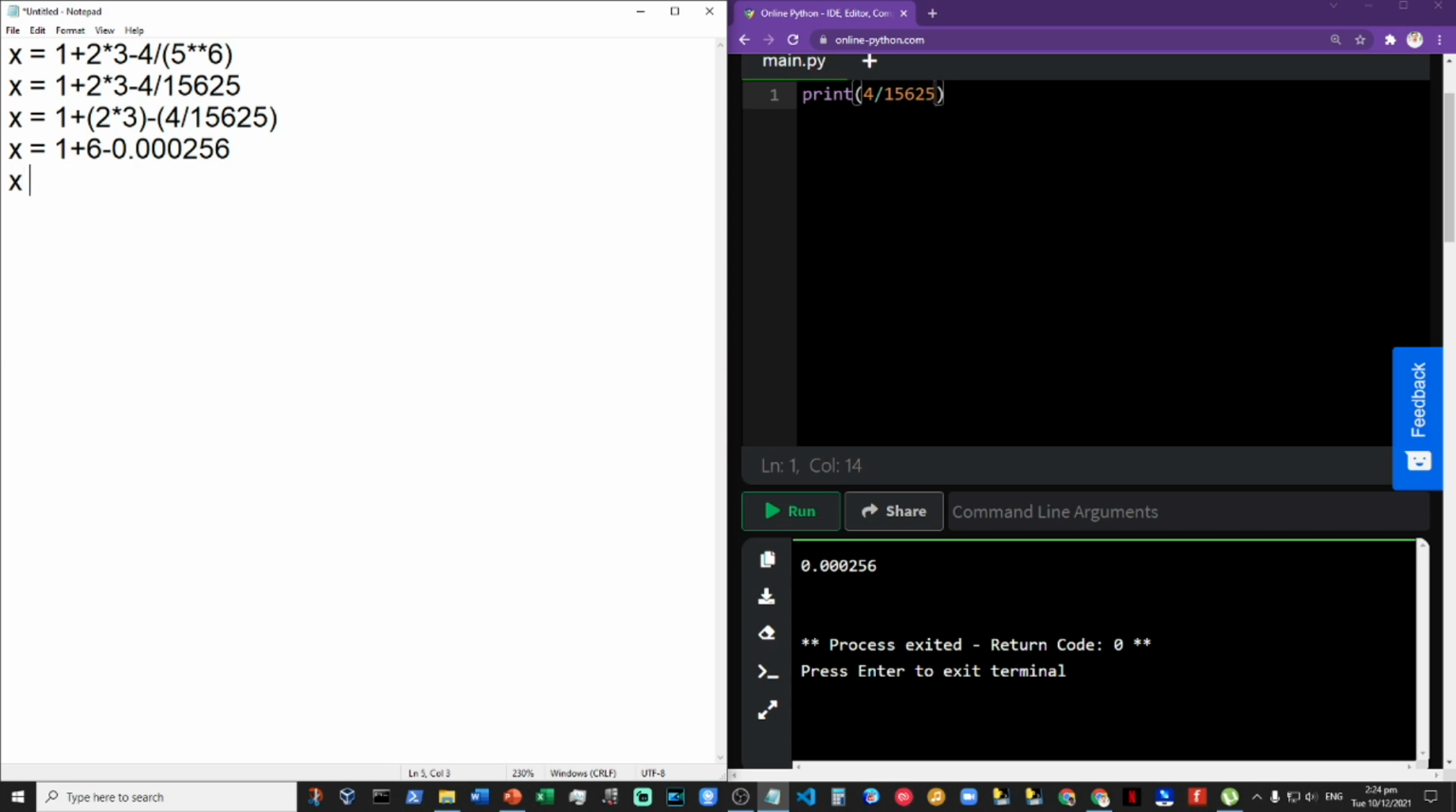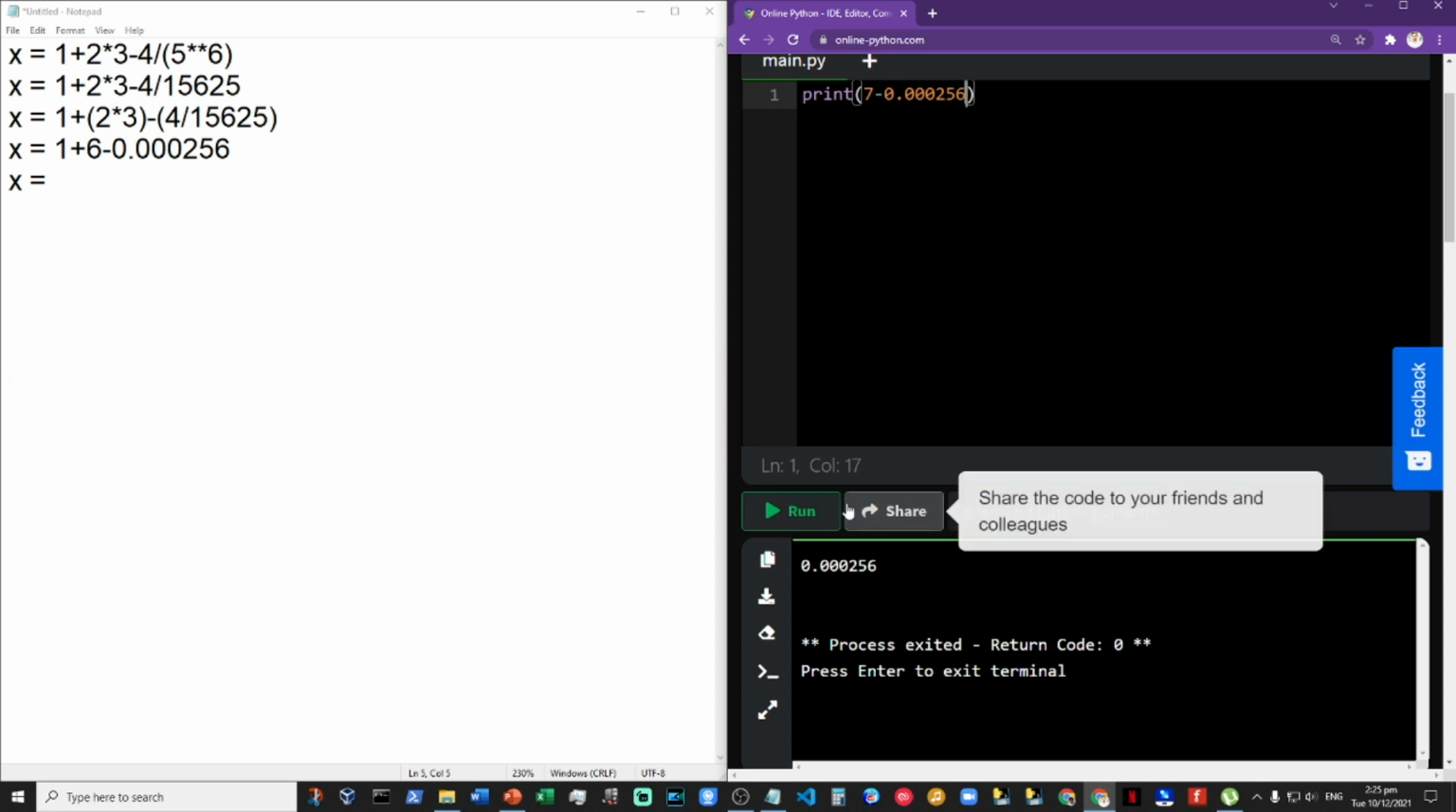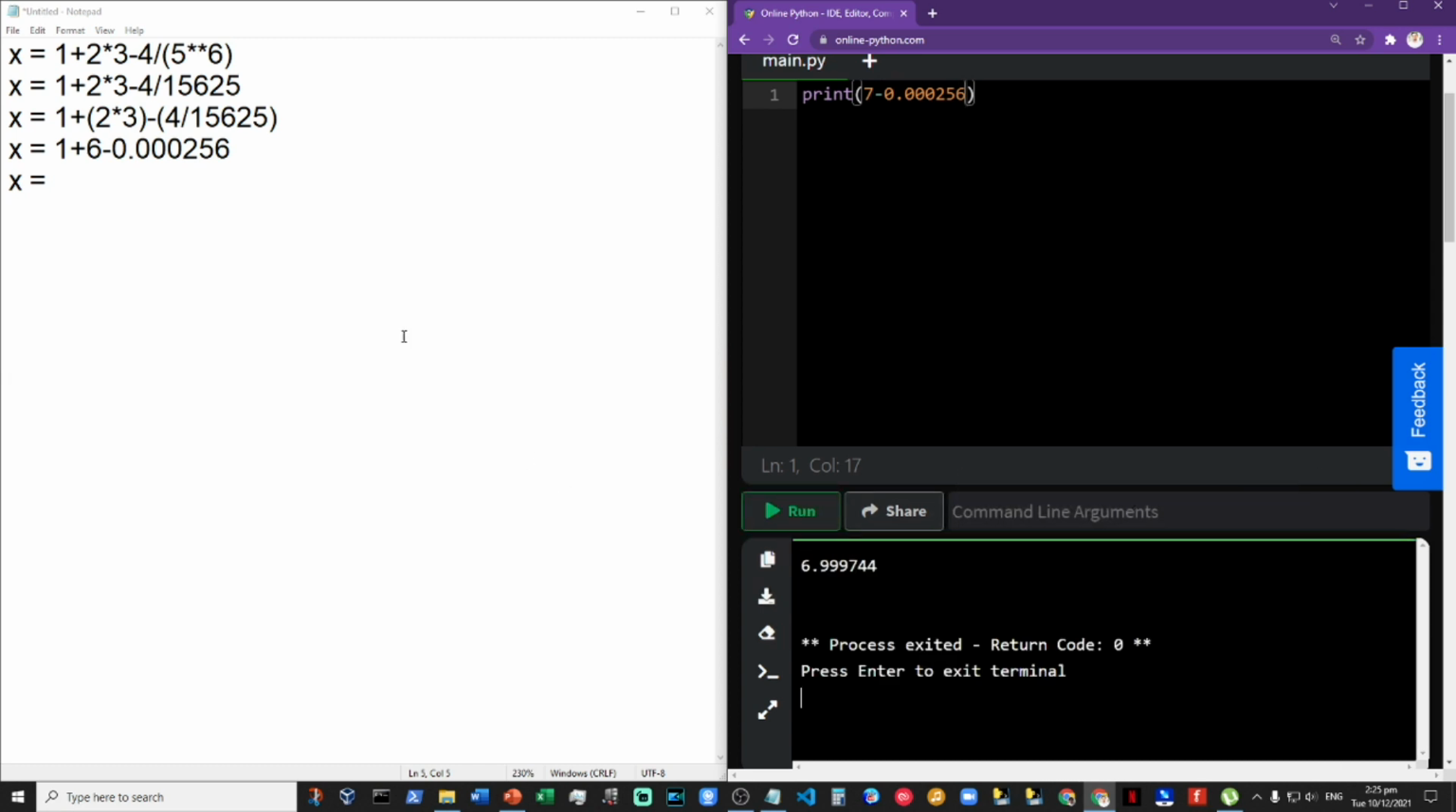Okay? Now, since parehas na sila og order tanan, okay? So, x is equal to 1 plus 6, that is 7. 7 minus 0.000256. Going to make that run. That is 6.999744.